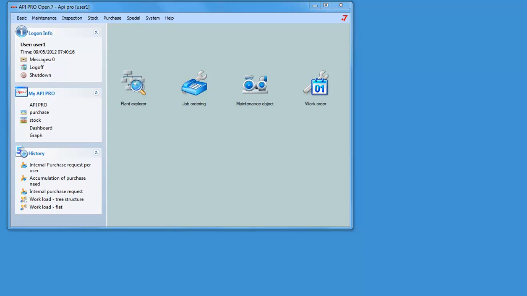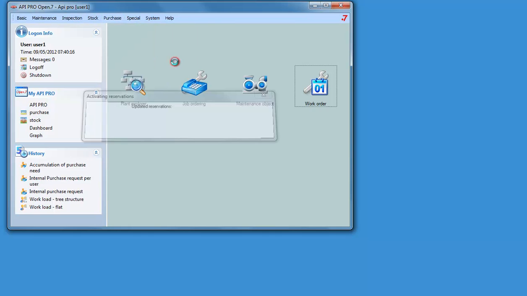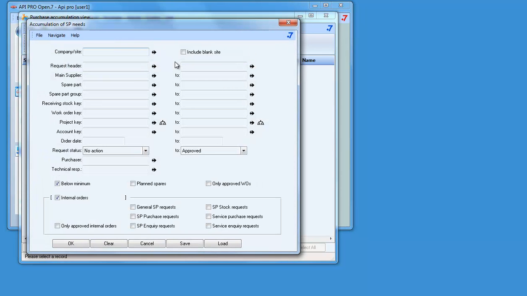When the purchaser needs to find out what to buy, he can use the accumulation in API Pro. Accumulation for the purchase need we find here in purchase. Accumulation for the purchase needs. When we start up here, we need to put in here a filter.